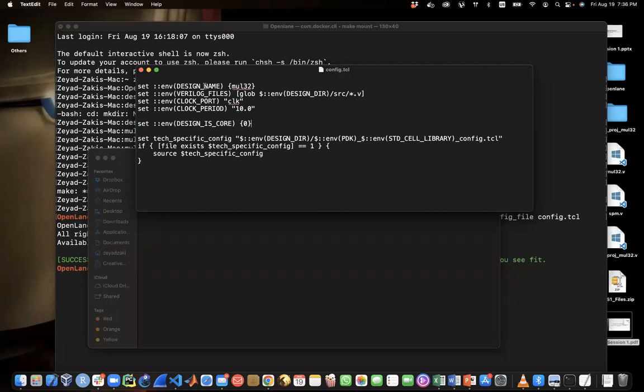We mentioned that it sets the design name, where the Verilog files are, the clock port and clock period, and whether the design is core or not. It was set to 1, and we changed that to 0, again, because we are hardening a macro, not a full chip. And we mentioned that there are some text-specific configurations that you do not change.